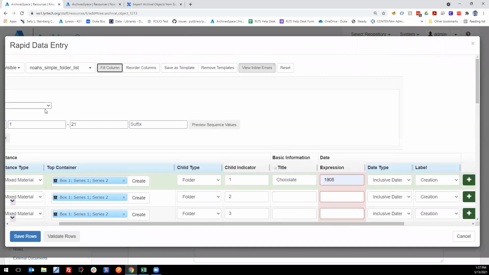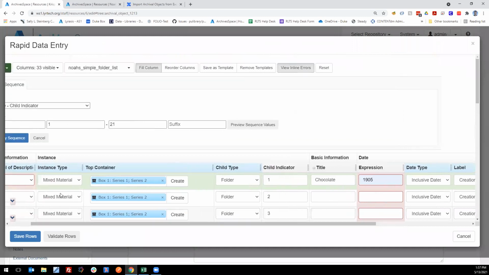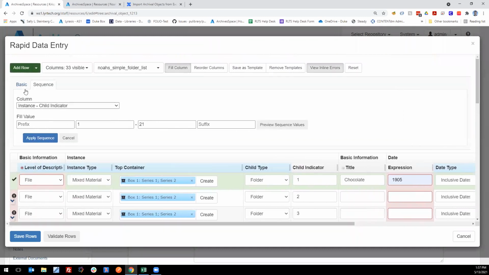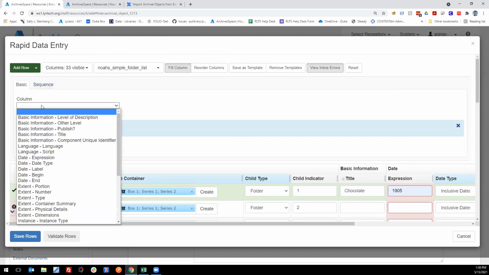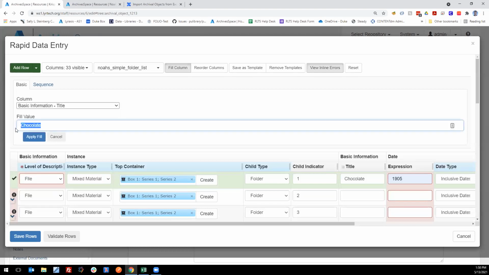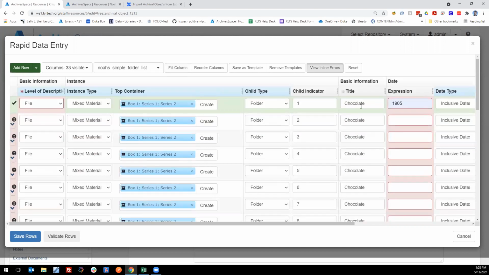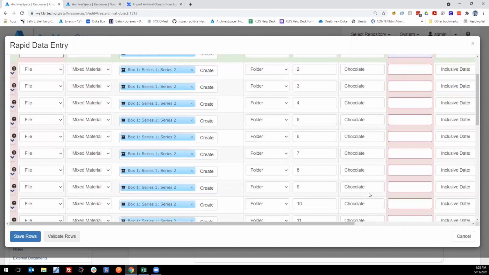So if I go to fill and I choose the title column, I choose this basic tab over here, and I choose the title column. And here, if I type in the value chocolate, what I'm saying is I want every row in this sheet to have the value chocolate. I apply that, and you can see how it fills it down every row.